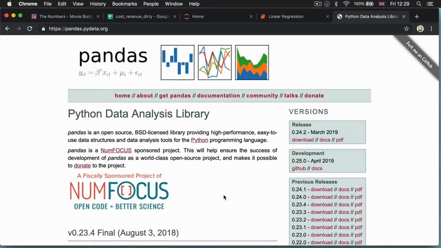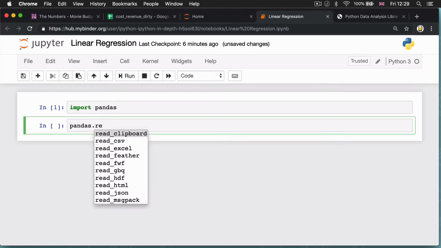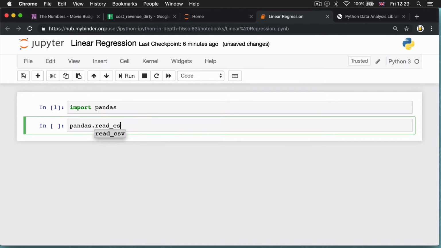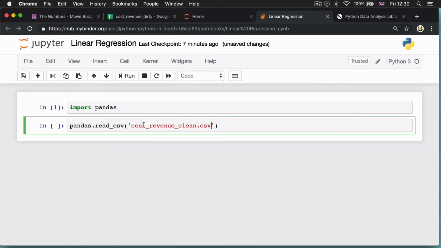And the pandas module can already help us because it knows how to read CSV files. So let's use it to get the data into our Jupyter notebook. If we write pandas.read_csv, and then we open a pair of parentheses, then we can supply the file name of our CSV file between these two single quotes. Our file name, if you recall, was cost_revenue_clean.csv. And you can see that right here. So I'm just gonna copy this and then paste it in between these two single quotes.